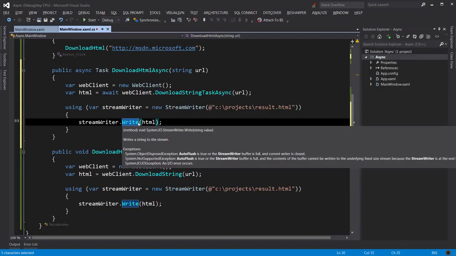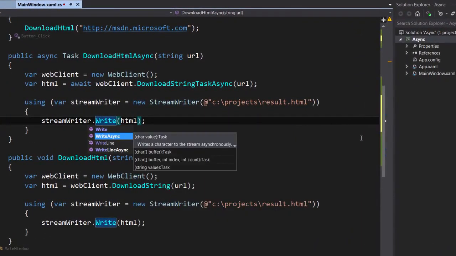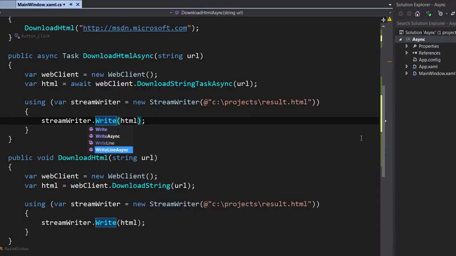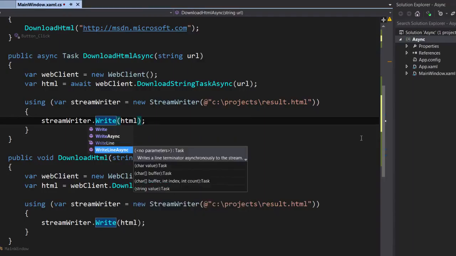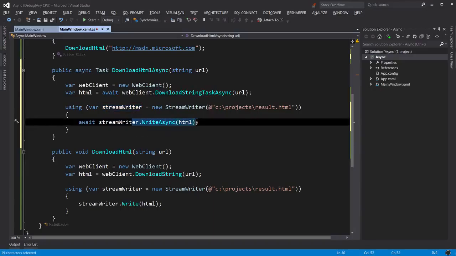So we can improve the responsiveness of our application even further by using the asynchronous version of the write method. So look, we have write async, write line, and write line async. So pretty much, as you see, for all synchronous methods, we have an asynchronous version. I'm going to use the async one. And as I explained, we need to put await here to let the compiler know that this method is going to take some time. So it returns the control immediately, and the executing thread is not going to be blocked.